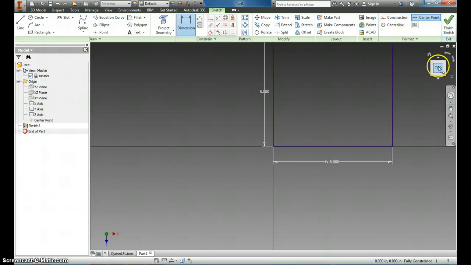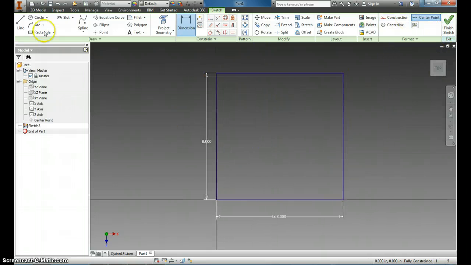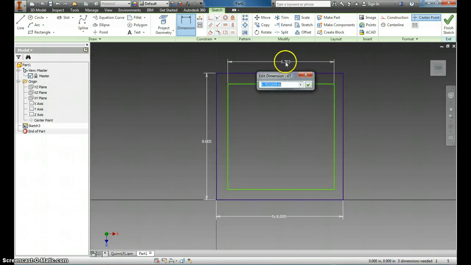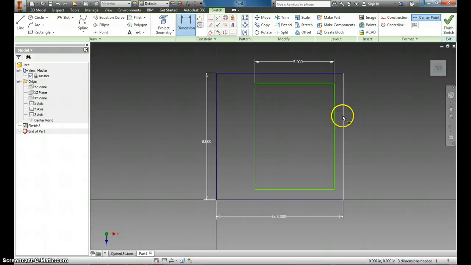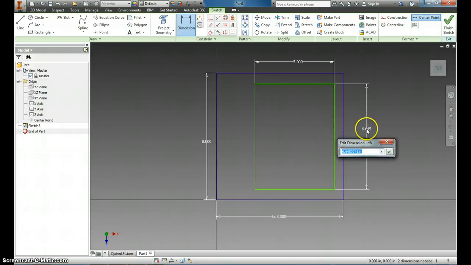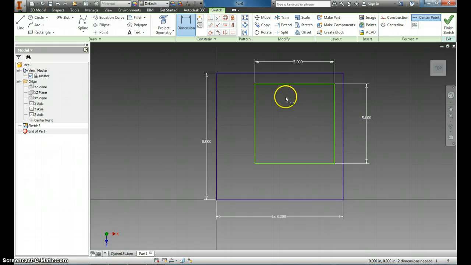Now, I want to put a rectangle in the middle of my shape here. So I'm going to draw a rectangle, and I am going to dimension my rectangle. I want it to be 5 inches and 5 inches. Now, the tricky thing with this is I want it centered.